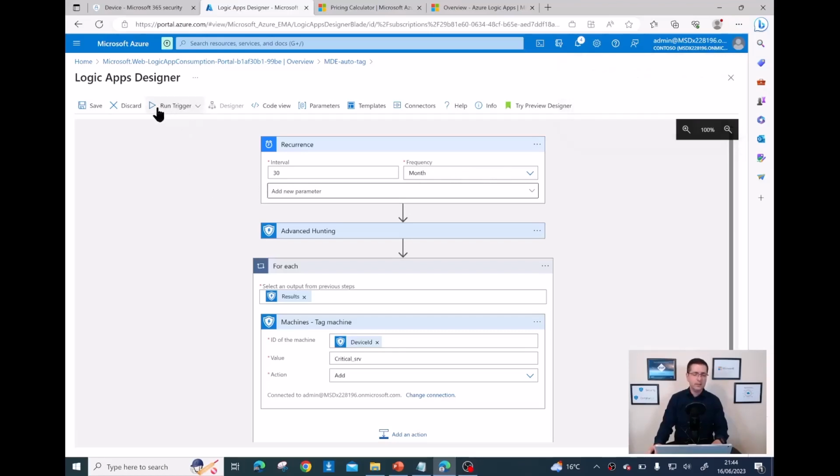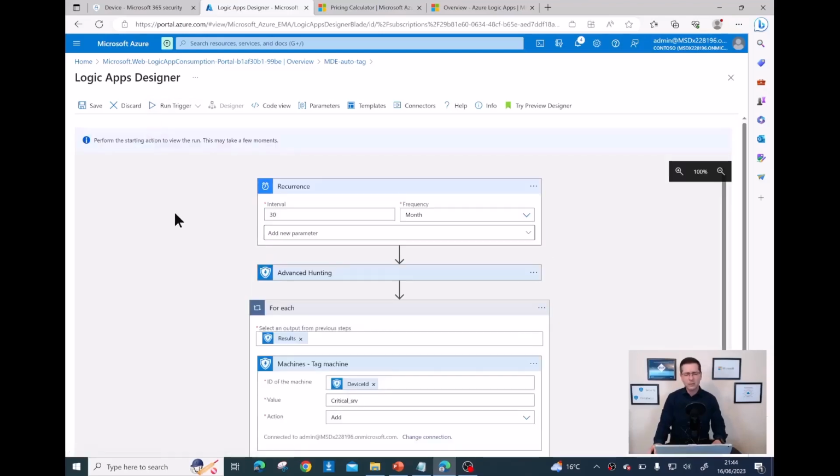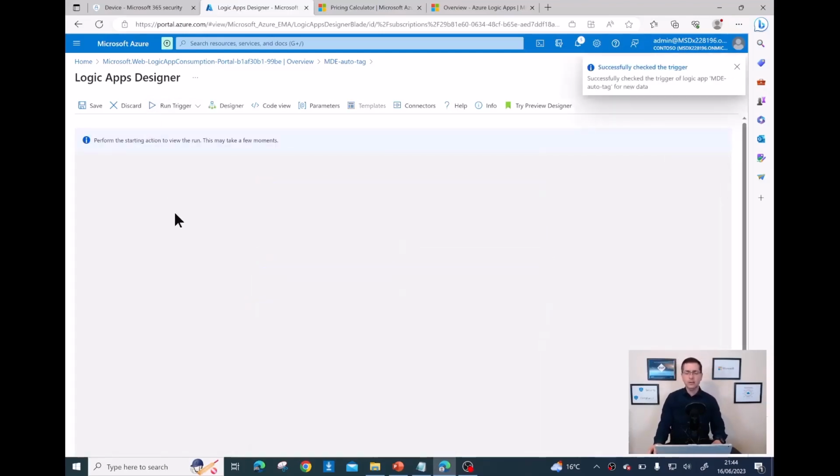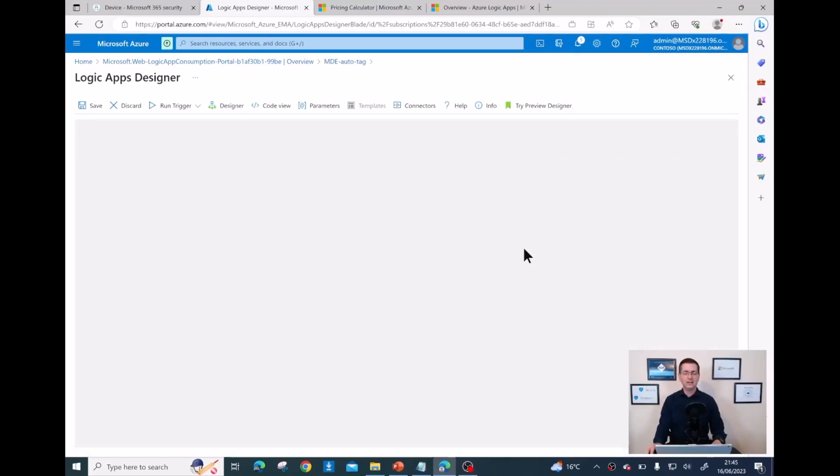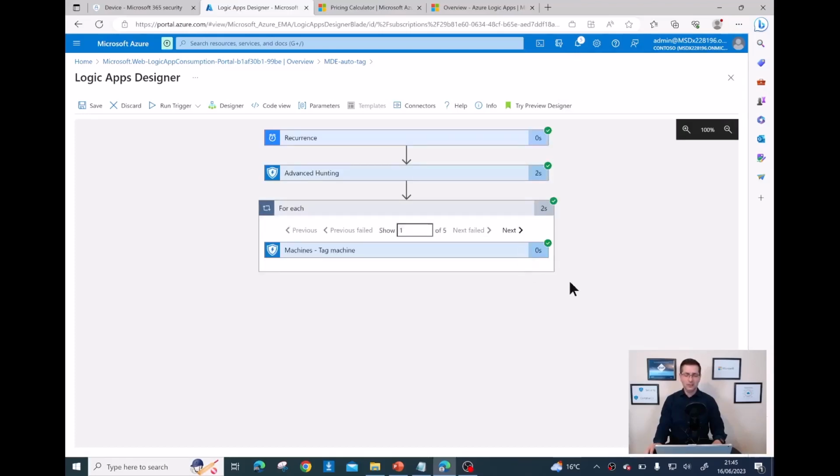Okay, now let me just run the trigger. If I click on run, it usually takes a few seconds to run, and then I will get some tick boxes as green or red to show if the workflow runs well or not. Let's see. Believe it or not, all looking good for the moment. As you can see, the advanced hunting worked well, found the machines and so on.